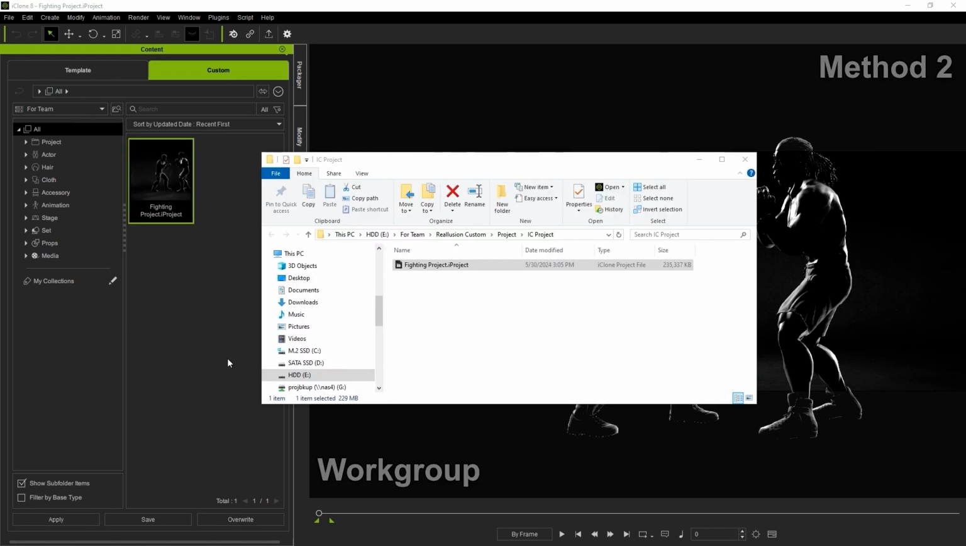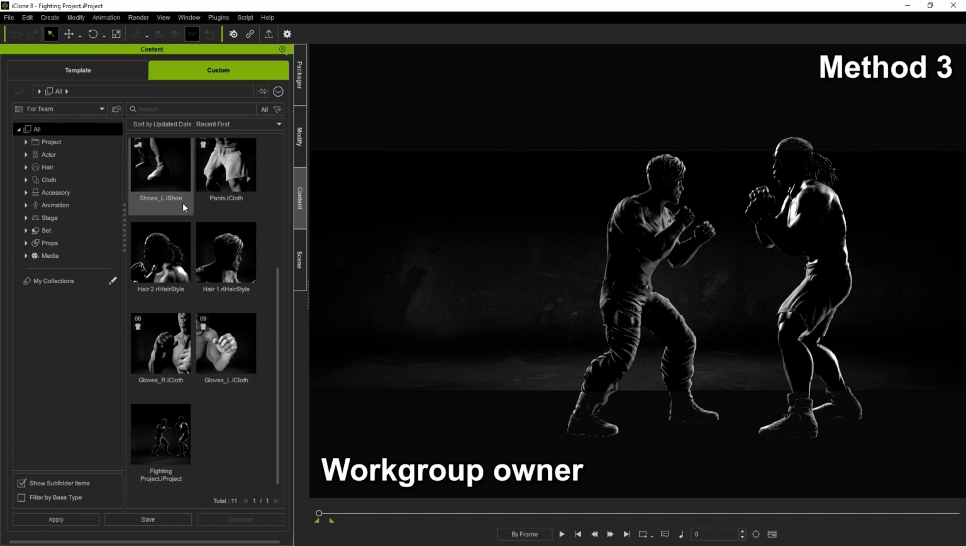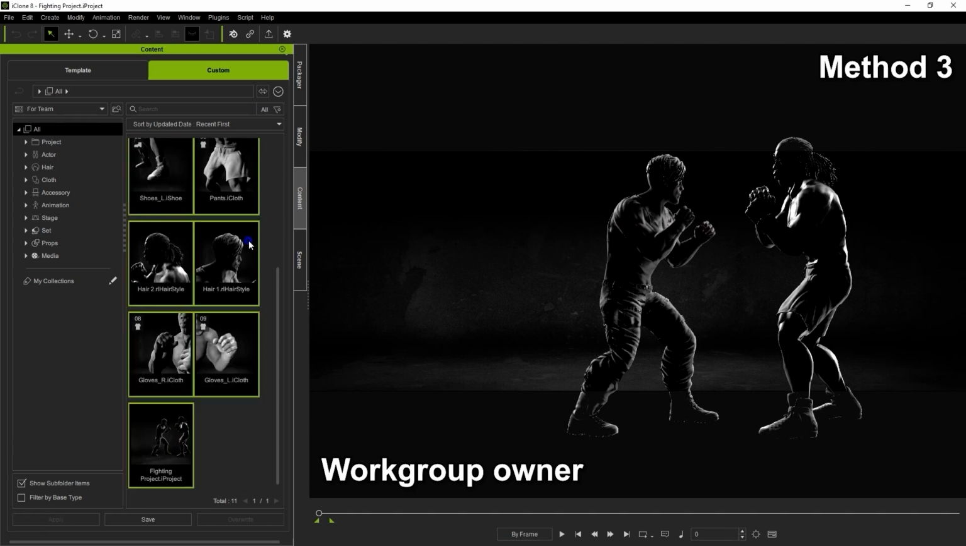We touched on the third method in the introductory section of this video, which is packaging and sharing customized packs via the packager. To start, the workgroup owner needs to multi-select all of the assets to include in the pack, then right-click and choose the Create Pack option, which will then display the newly created pack in the packager.